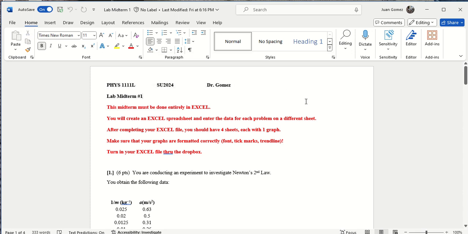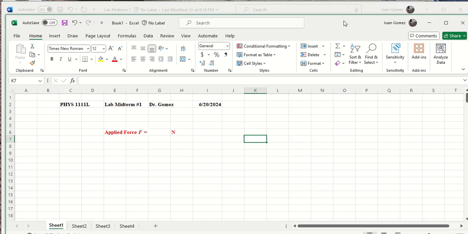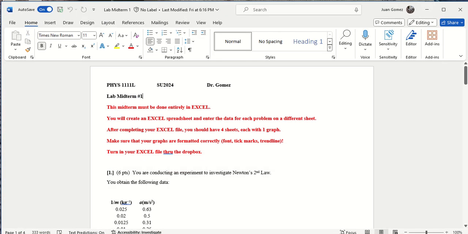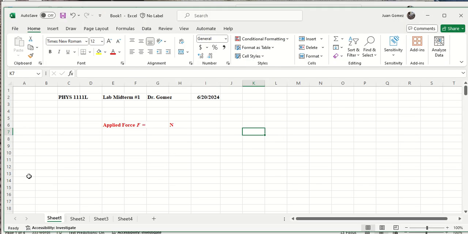And notice I have this Word file that's posted on the Georgia View site. What you want to do is open the Word file, and then you also want to open a blank Excel file. So here's the Word file, and then here is the new Excel file.